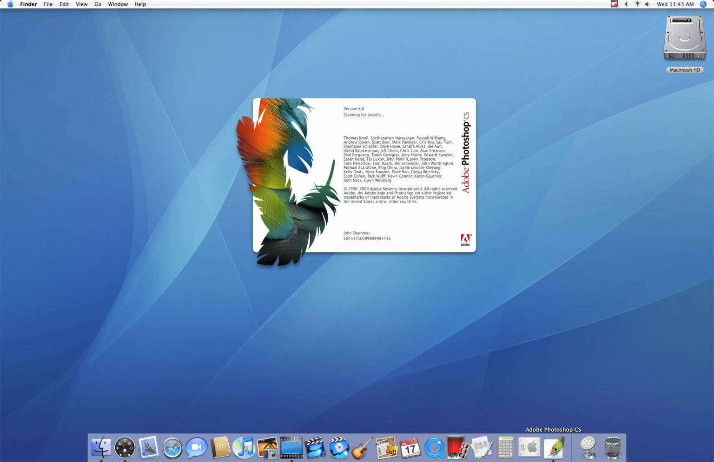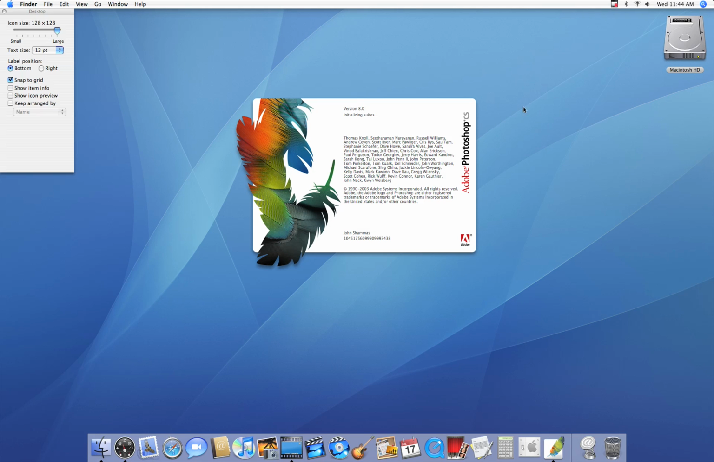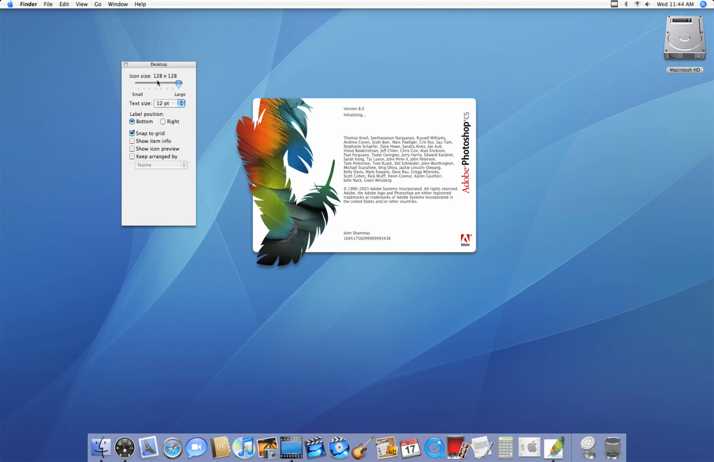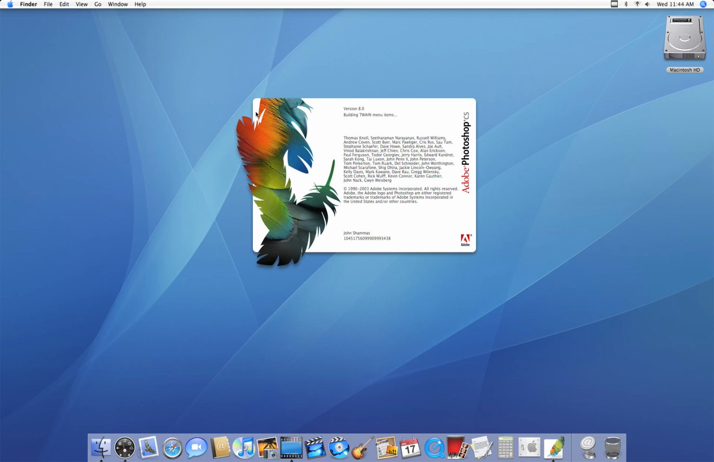And while that's loading up, as you know, if you right click and go to Show View Options, you could change the size of your applications. Now, the largest size is 128 by 128, and that's in pixels. So that's how big you're going to want to make your icon, so this way it could be adapted for either smaller or larger icons.